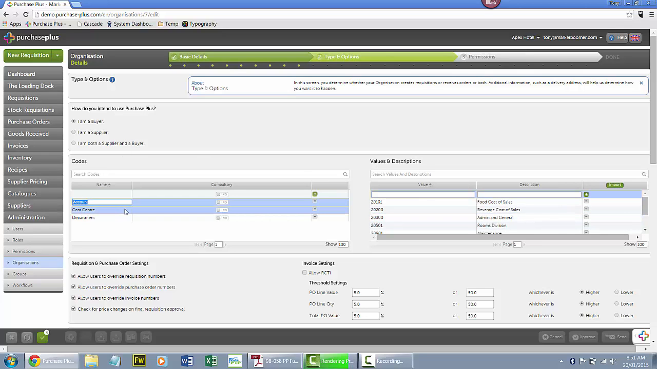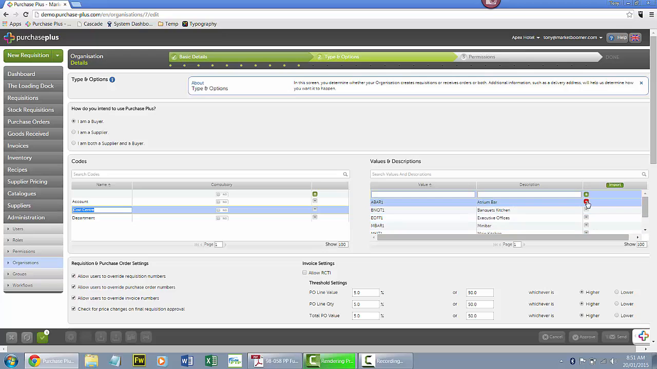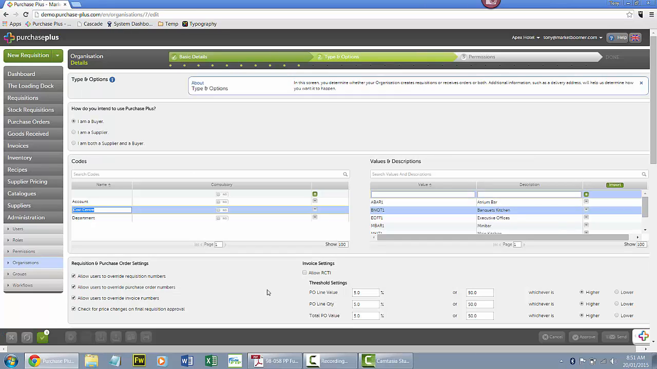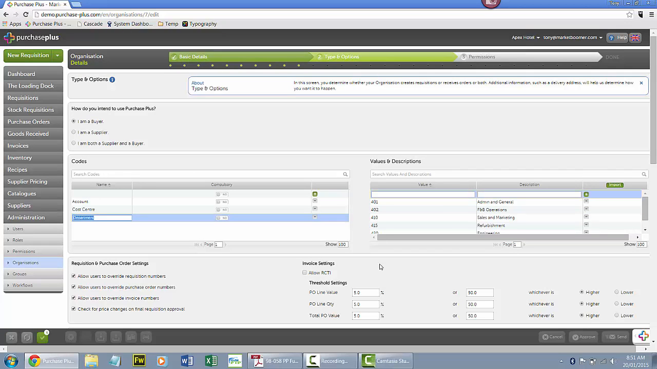Same true for cost center. So when I select cost center, it will then reflect the cost centers here. I've got atrium bar, banquet kitchen, executive office, mini bars, and so on and so forth. And I can add and change and modify these at any stage, again, as long as I have access to do so. In this case, the third case here, I've got department, and again, admin and general, F&B operations, sales and marketing.